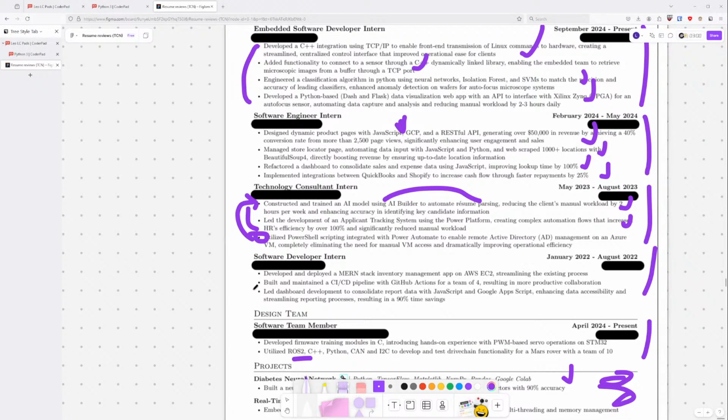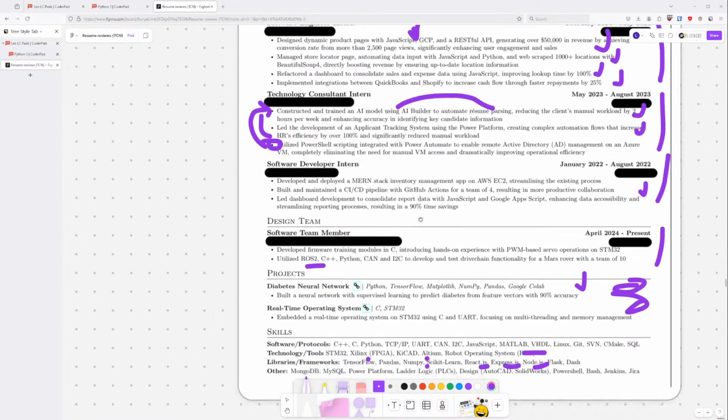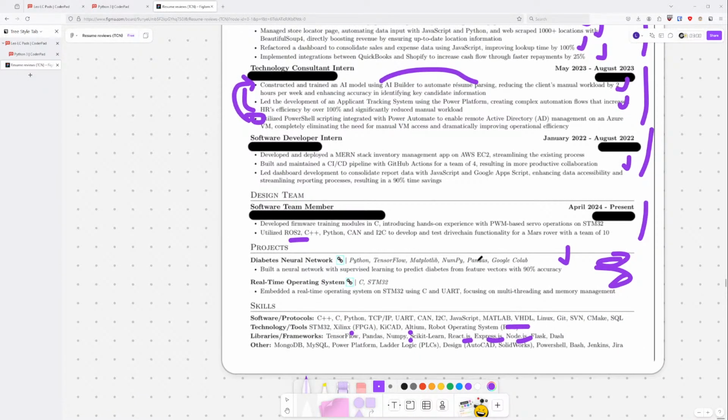Merge stack, CI/CD pipeline. This is good. No, this is actually all good. Blah blah. Diabetes directions. Sure, I don't understand that to be honest, but that's fine. Focus on multi-threading and memory management. You know, get some stats here.